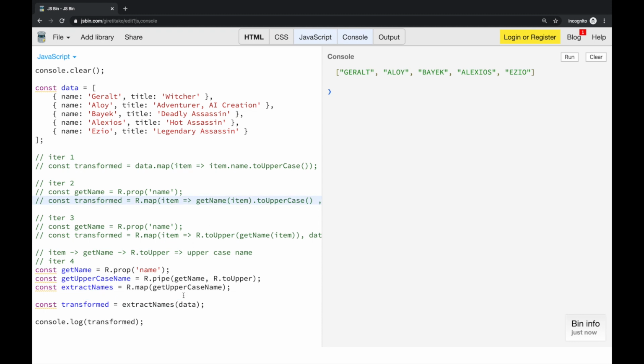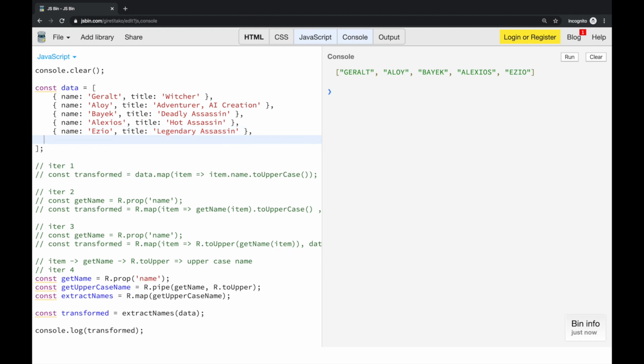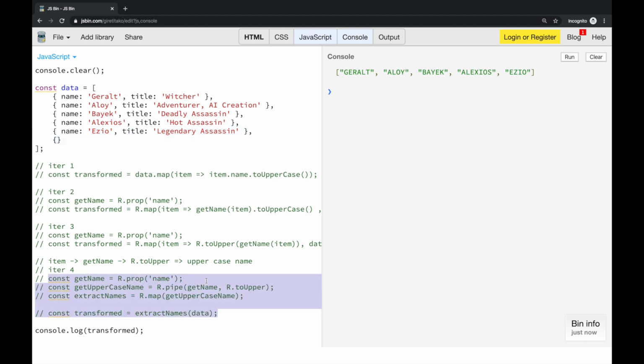Okay, let's do something else. Let's pretend that we are getting this data from the backend, and for some reason we've got an entry in a list that doesn't have a name. It has a title. Let's call it some weird entry because it doesn't have a name. And let's see how our first solution and our last solution react to this data, and see how robust they are.